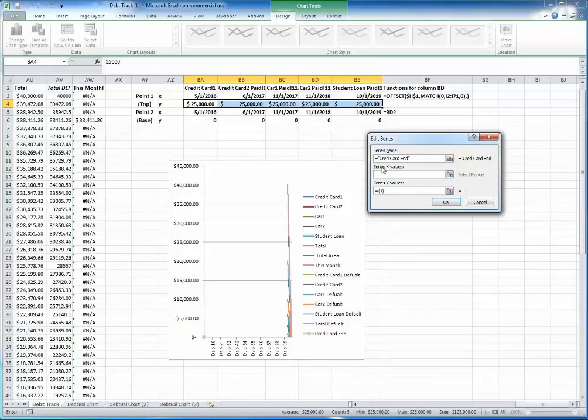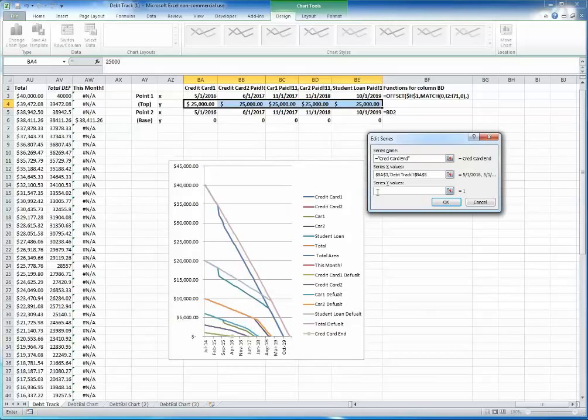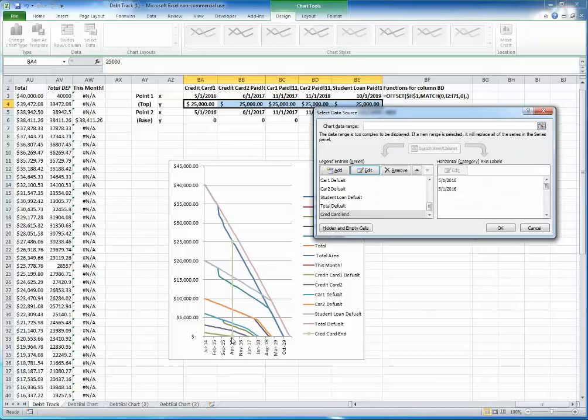2 points separately. So for X's, we want this, and while holding down Control, we're also going to hit this. Okay. And make sure to delete that equals 1 thing. Definitely not what you want. And then for Y, 25,000 and 0. And there's your line.